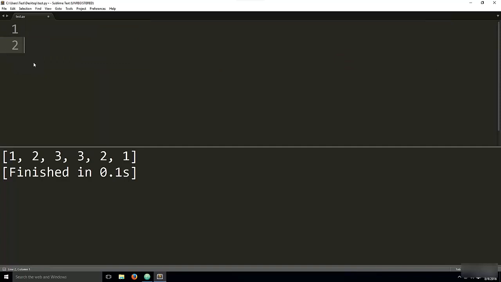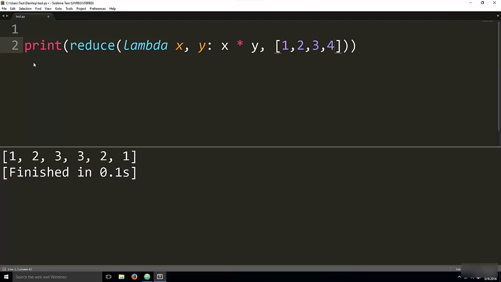Alright, so we're going to say print reduce, and then we're going to have lambda x and y. Then we're going to have a colon and then say x times y. And then the other parameter is going to be the set 1, 2, 3, 4.